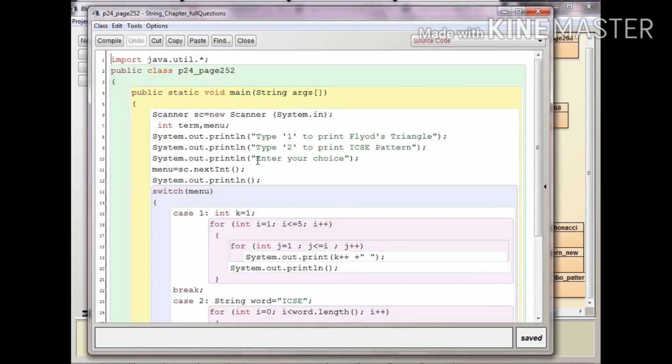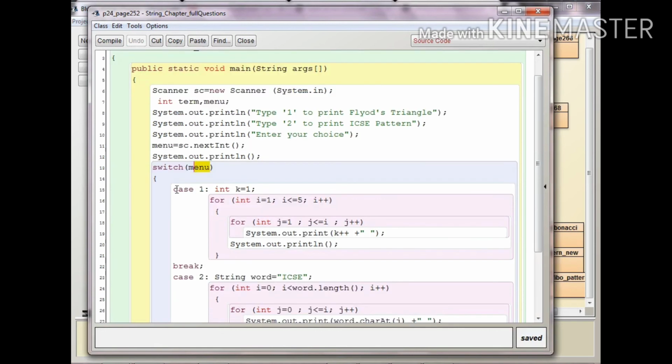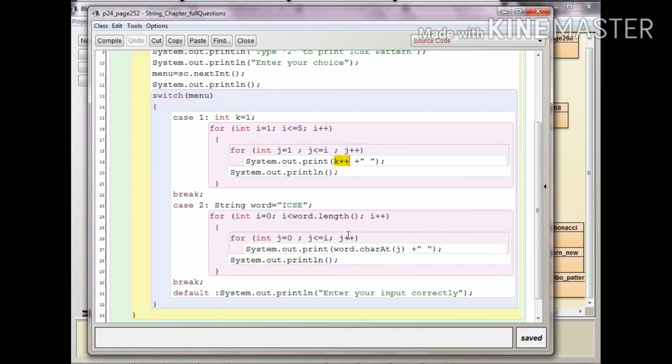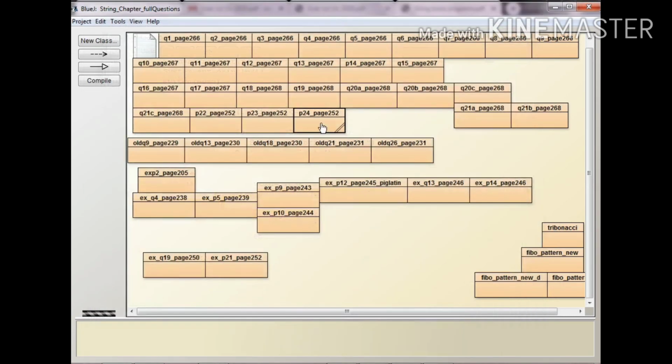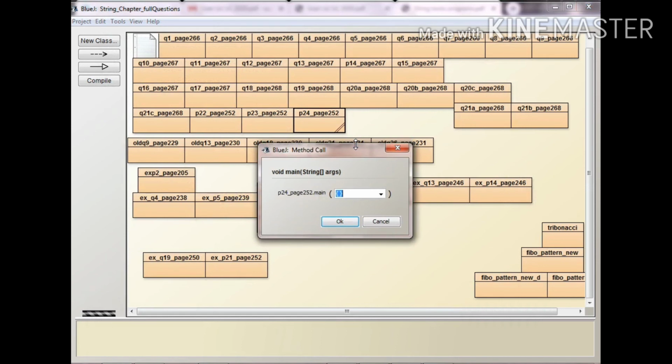Now the question number 24, type 1 to print the float triangle, type 2 to print the ICSE pattern. Enter your choice, the menu stores the choice, then pass the menu, then case 1, there I use point plus plus, here I use K. Now K plus plus will print the float triangle value, and here I use ICSE as a word, no need to store the word from the user, and the program looks like this, and default for the final one. So first check the output, then I see the full code.